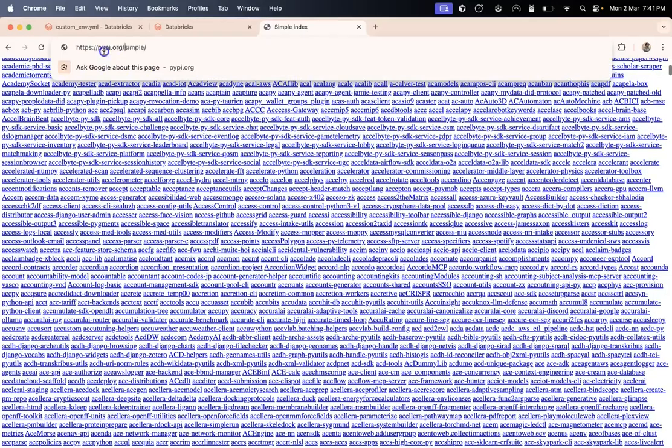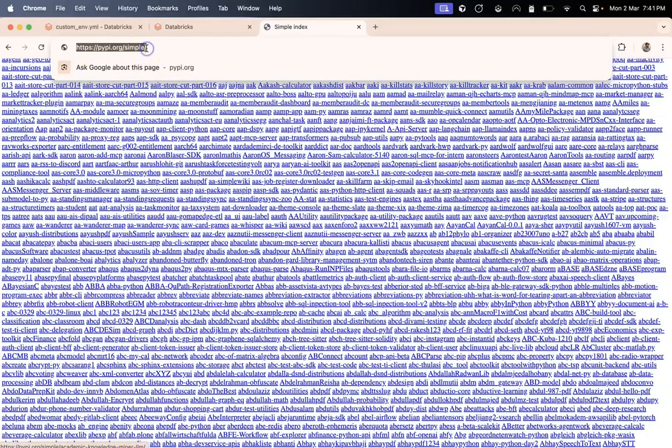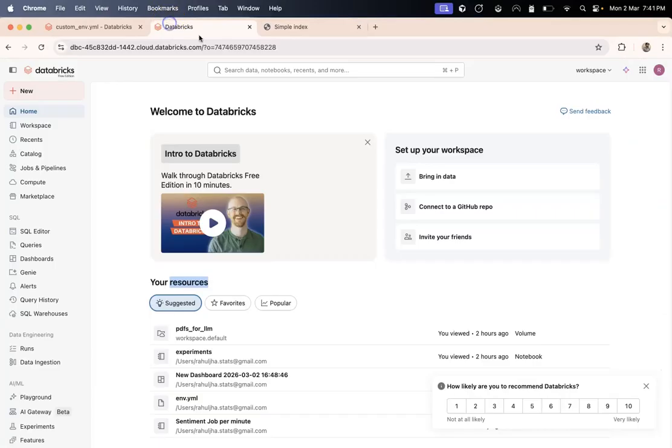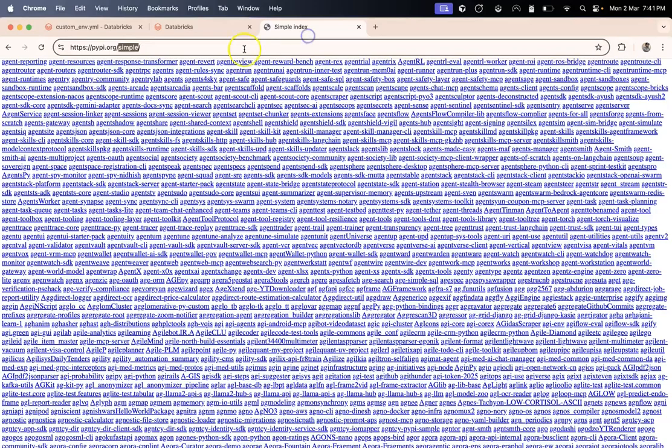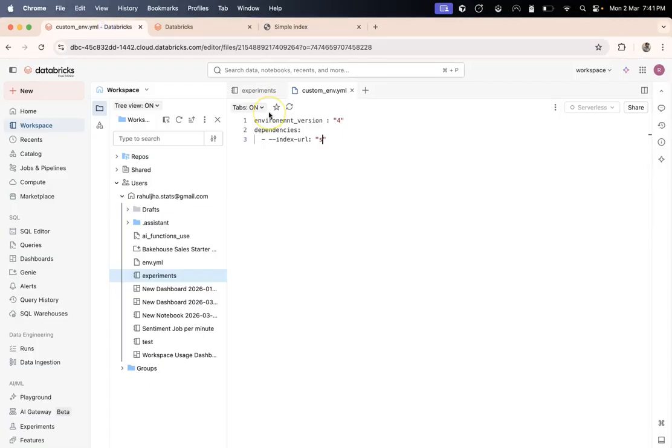So here I am on the website of PyPI simple. Now you can see this hosts thousands of packages. I will just copy this link and provide it here. Let me copy this entire URL and paste it here. After providing this index URL, I can go ahead and provide as many packages as I want. So I can provide something like, for example, fast embed. Okay, so now this dependency will be installed.